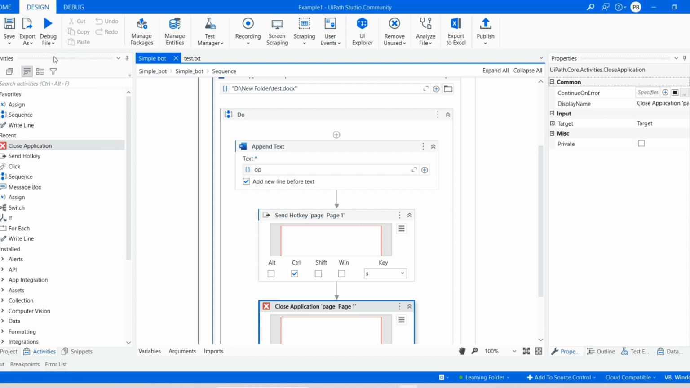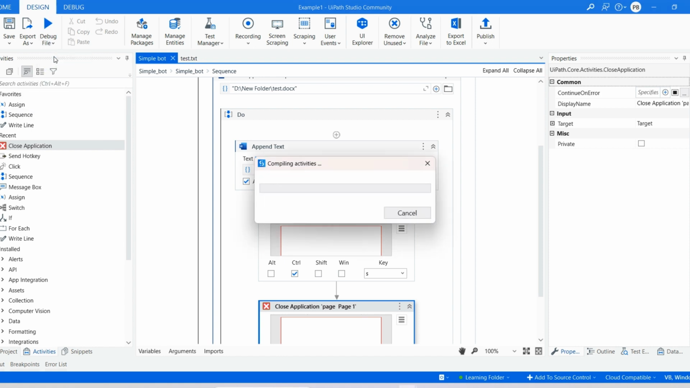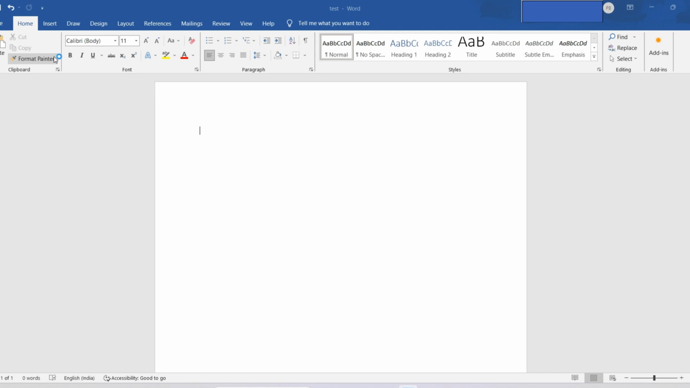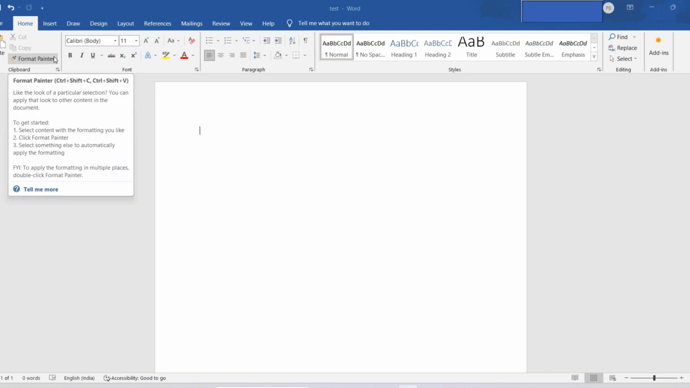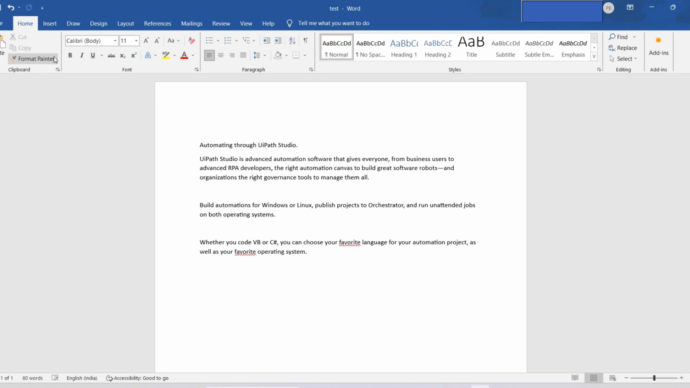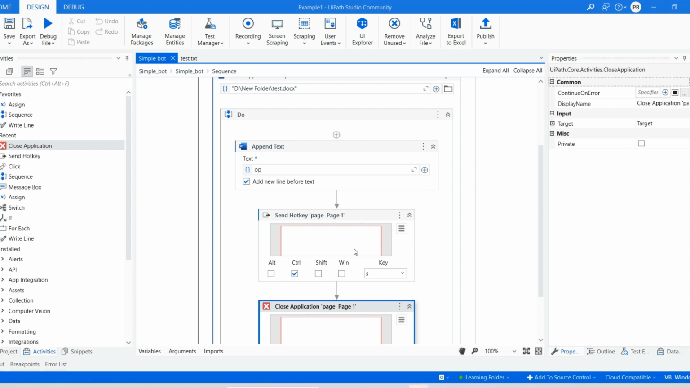Click on run file from the debug drop down. As you can see, the process was completed successfully.